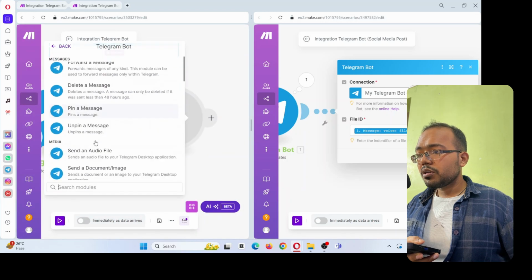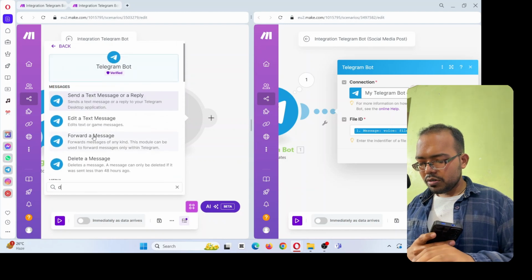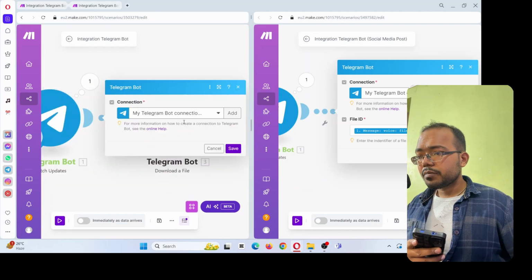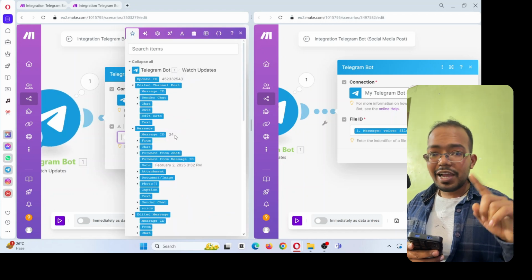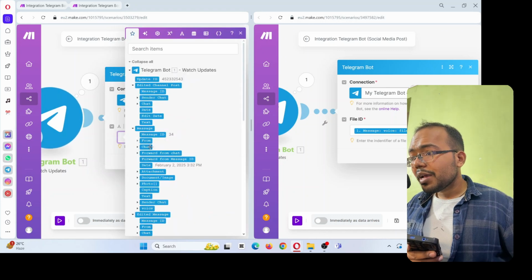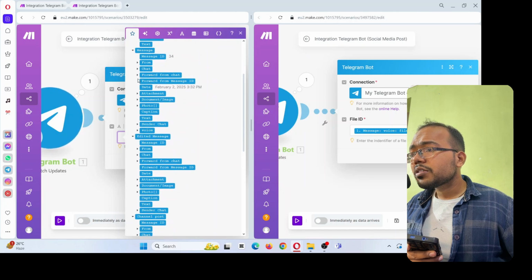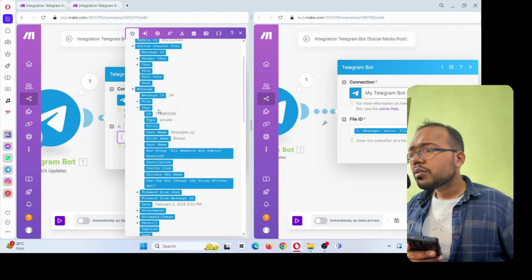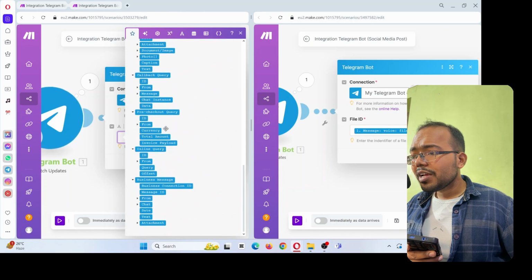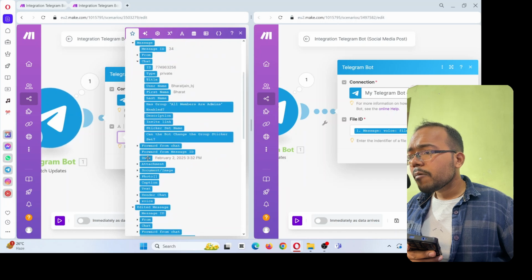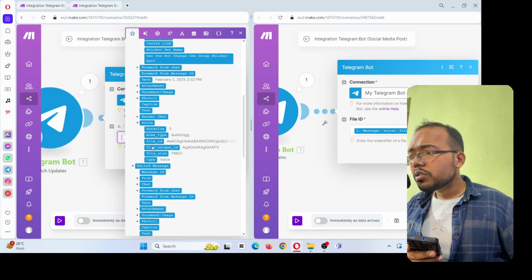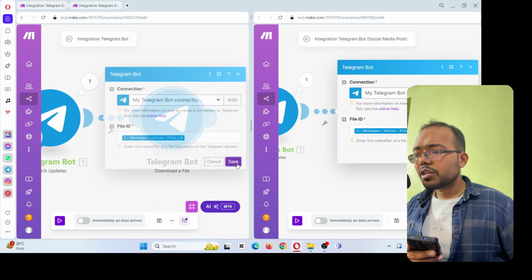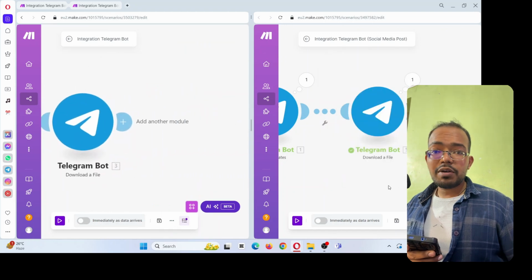Choose Telegram bot and search for download a file. Now we have to use a file ID. So here you can see message, and search for this chat. Nope, not this one. We need a voice file ID. So it is over here. Photo, voice, here you see, so here it is file ID. So message voice file ID. Okay, click on save. Now we have completed two steps.